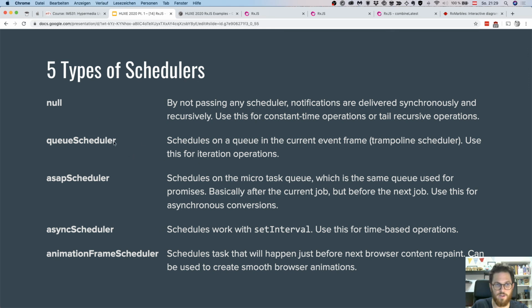Then there's a queue scheduler, which schedules on a queue in the current event frame. So yeah, this is for simple iterations. And then there's an ASAP scheduler, as soon as possible. This is the same queue that's used for promises. So it runs after the current job has finished, but before the next one. This can also be very helpful. And then there's the async scheduler that works with set interval, which you can use for time-based operations. And animation frame scheduler can be used for smooth animations.